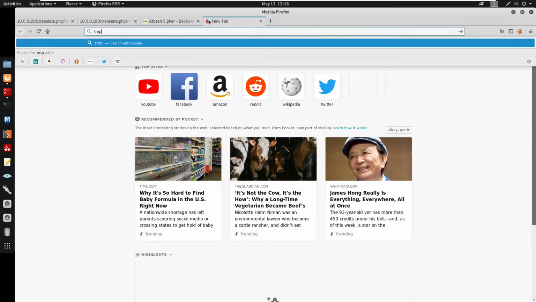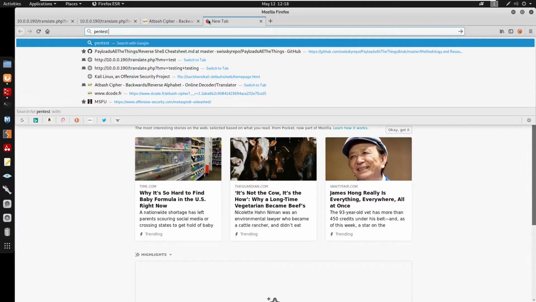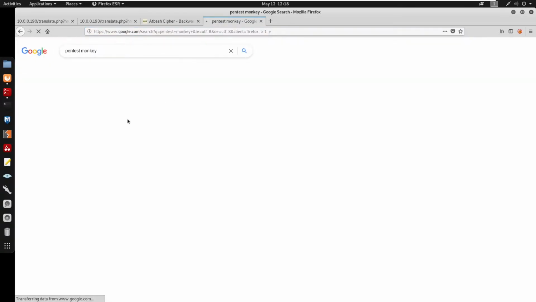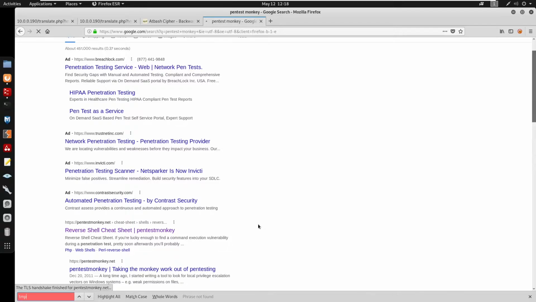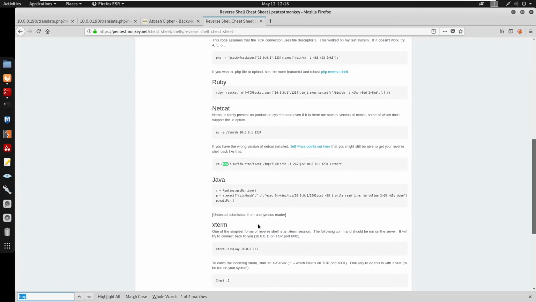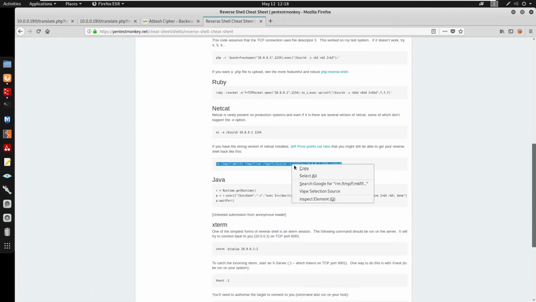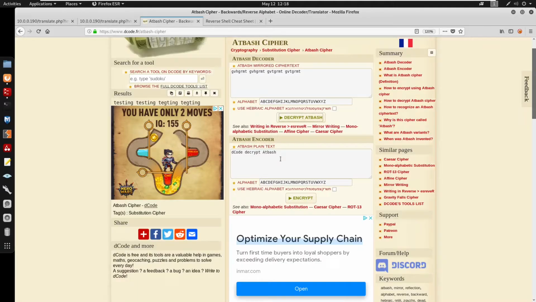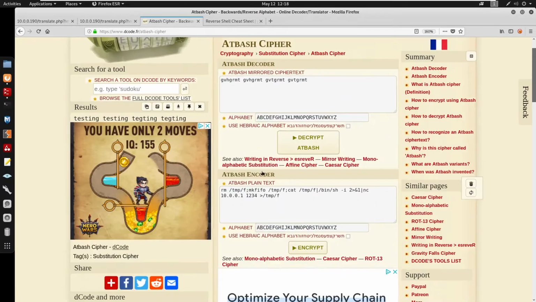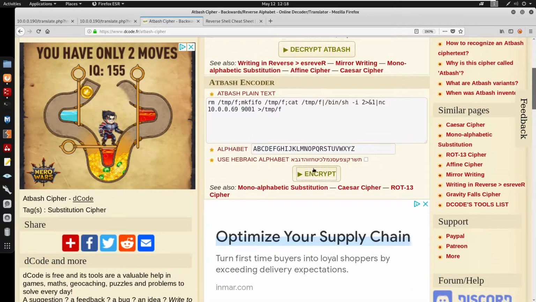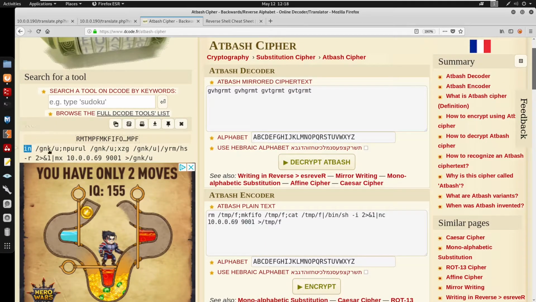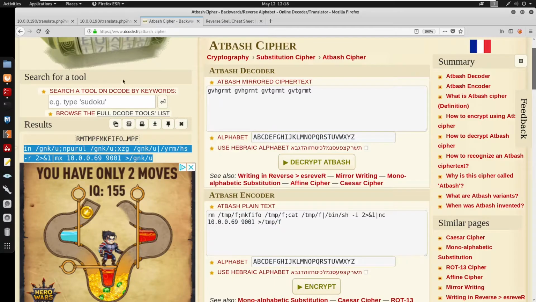So I'm going to start by searching up a pentestmonkey reverse shell. We're going to be getting the first one. So I'm just going to copy this, put this into the cipher, and encrypt this. I'm going to put my IP address, 10.0.0.69, on port 9001, and go to encrypt. I'm just going to copy this. Now we do have a reverse shell.